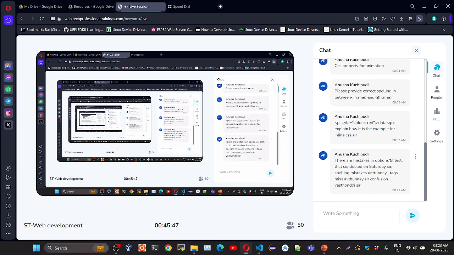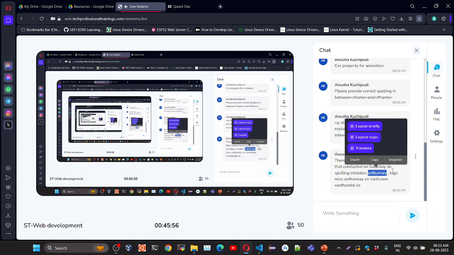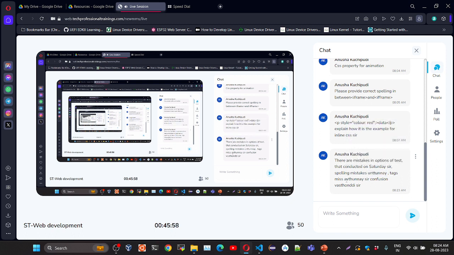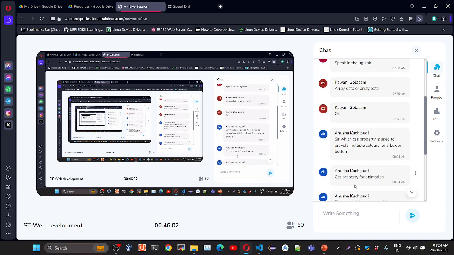There are mistakes in the options for the test that was conducted on Saturday. Said spelling mistakes. So confusion was. Okay, we'll see. We'll inform. So it will see.